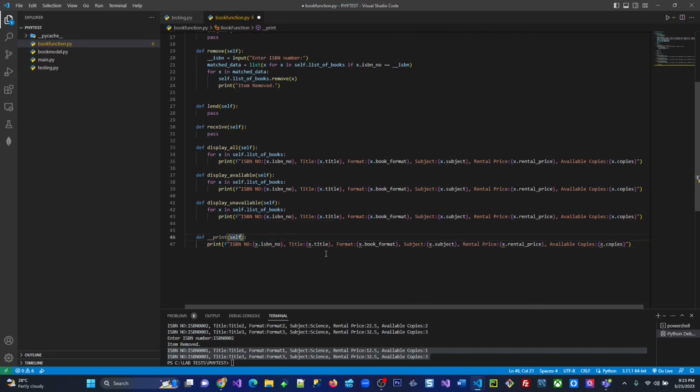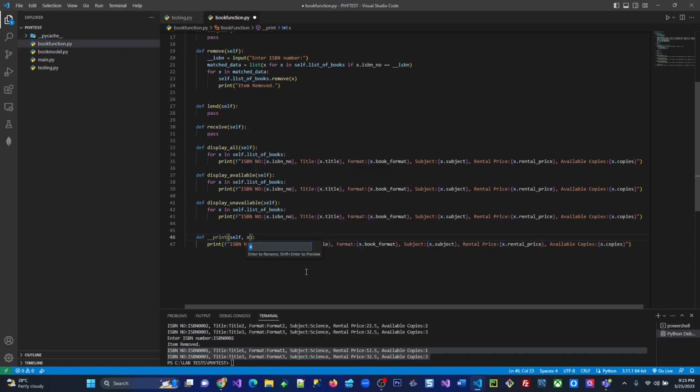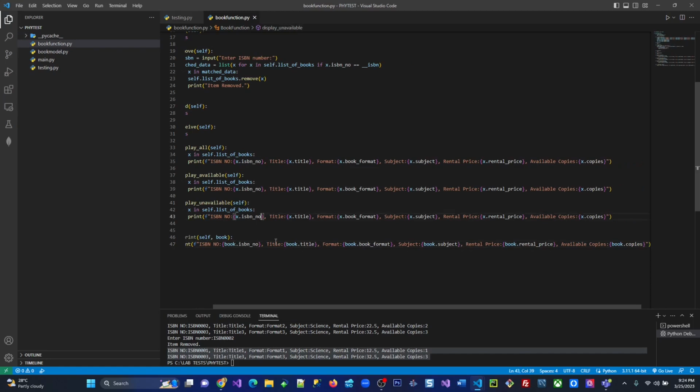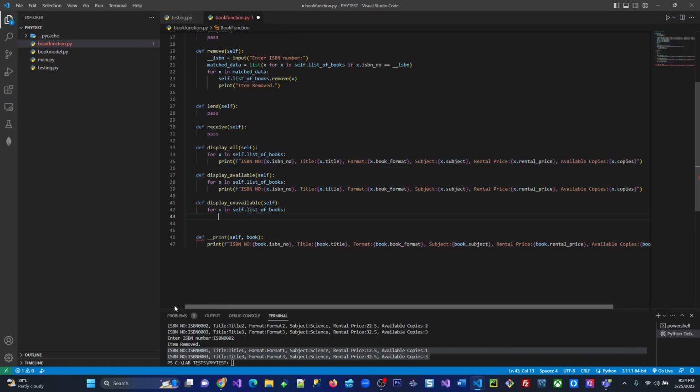In addition to the self, I'm going to pass one more variable which is called x. X means the book instance. I don't like to call it x. I'm going to rename it. Right click and rename symbol. Instead of x, call it a simple book, for example. So what happened now? Instead of writing this line, simply you call this function here, which is print, and in brackets you pass x.